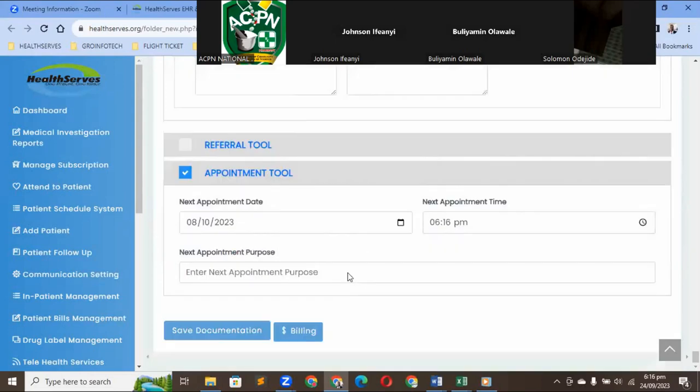Okay. Then what is the purpose for the appointment? Is it for follow-up or monitoring? Whatever be the case, you do that. Let's say it's follow-up. Right? So now that we have done all of this to this stage, though we did not use prescription, that shouldn't be a problem. We know how to write a prescription.